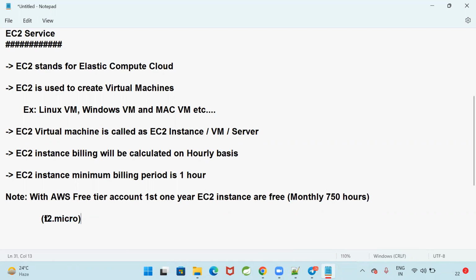When you go for a T2 family instance, there is a family member called micro, T2.micro. T2.micro instances are free for the first 1 year. From the date you created the account, for the next 1 year, your account can use EC2 instances for free of cost. Sir, how many hours can we run? You can run your EC2 instance monthly 750 hours. For the 750 hours of running your EC2, a bill will not be generated.